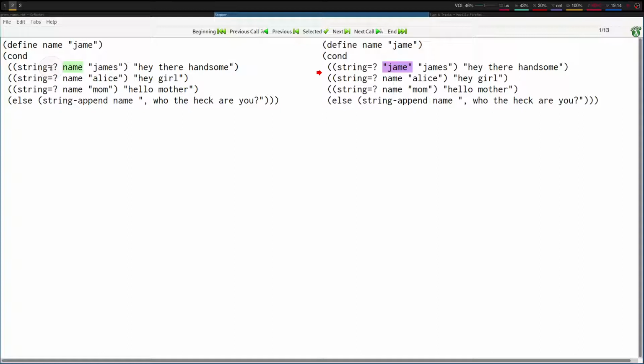So let's see. Name is equal to James, and it's going to do the string equal. Does James equal James next? Right? And then it's going to be false. Why is this false?